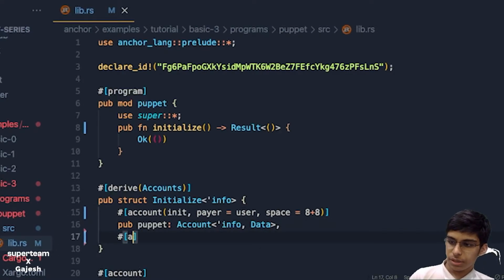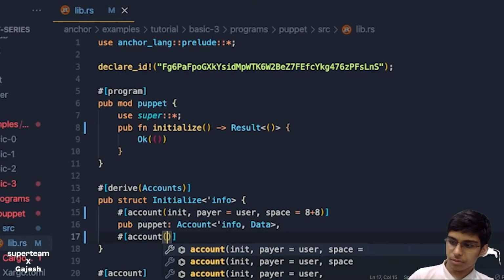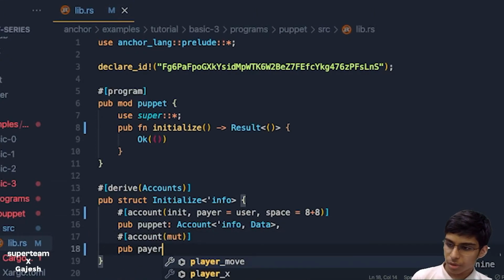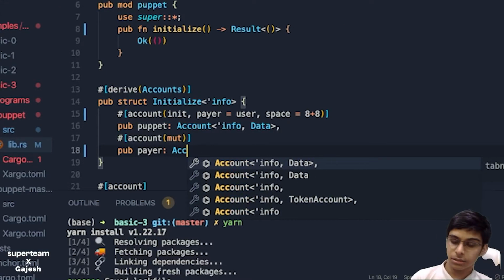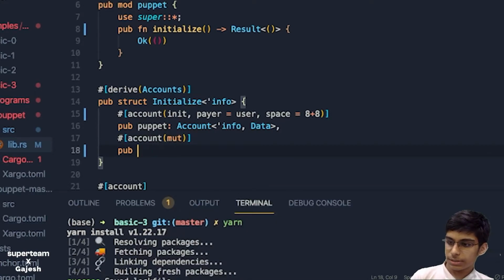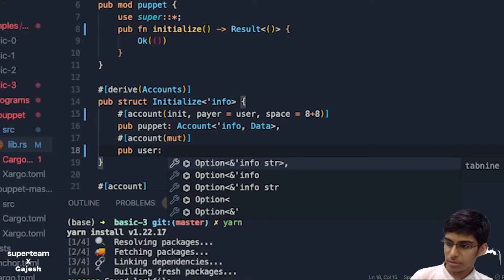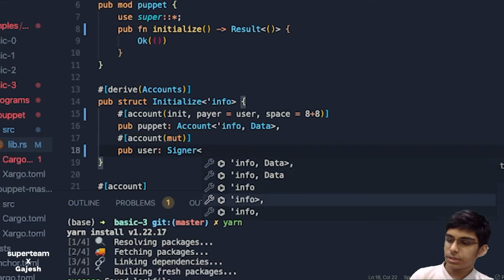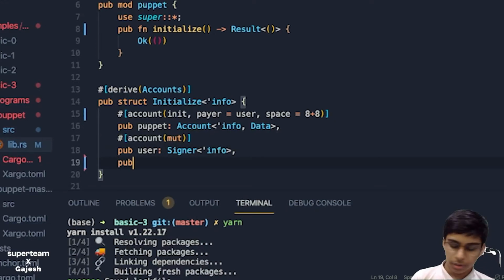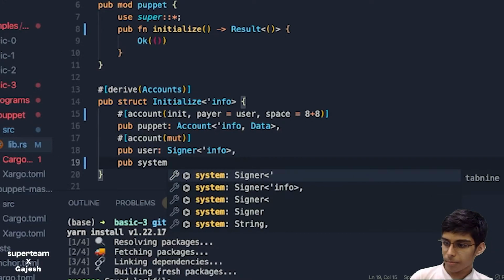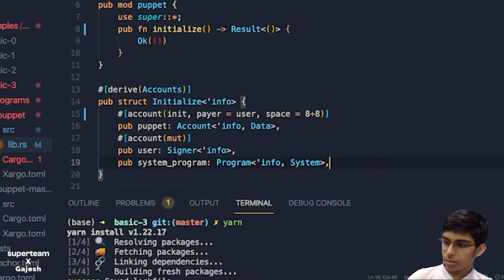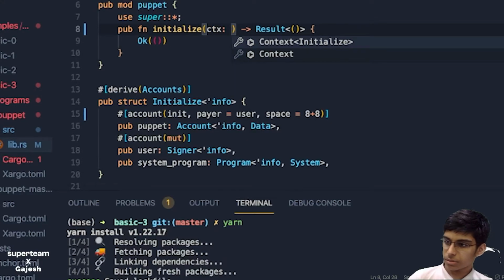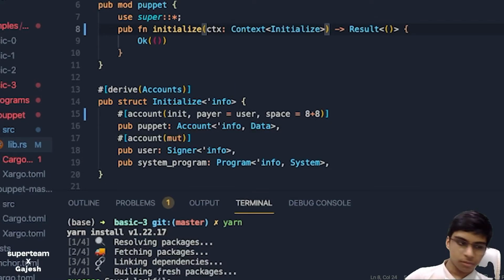Next, let's write down the system program and the payer. The payer will be the signer, the person who signs this thing. And next we will have the system program. Yes, we have now written this. Next we'll just add it here as the context. We have this now.